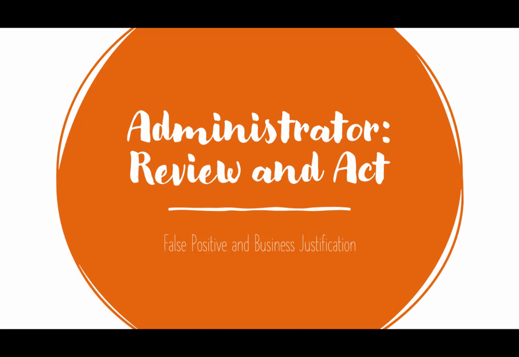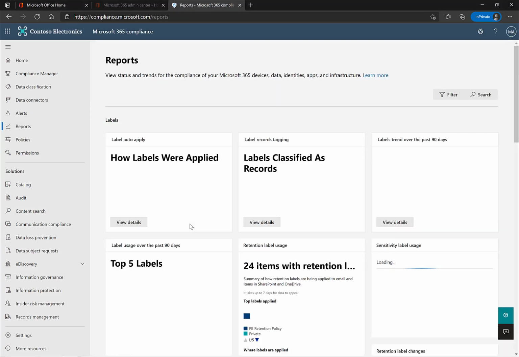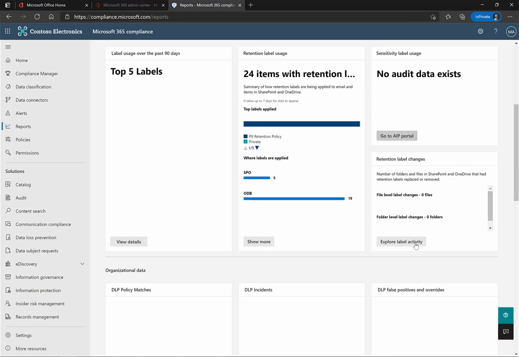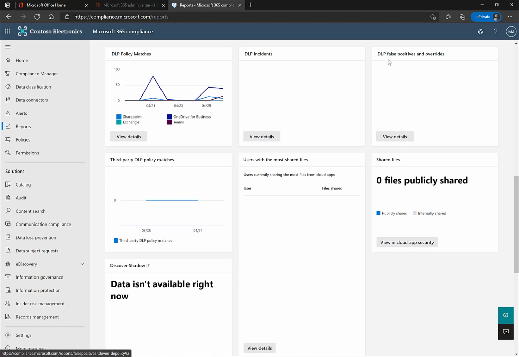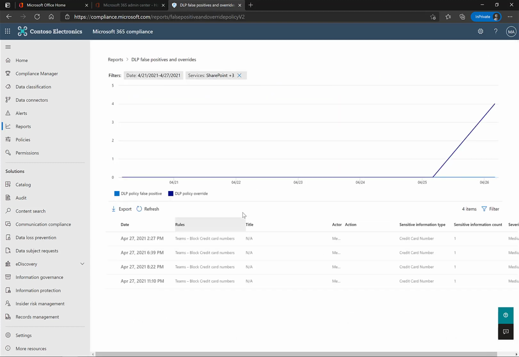If you remember back, we had Megan also override one of the DLP policies. And so in order to see that, we're going to go to the reports inside our Compliance Center. And when reports loads, there's going to be an option down here for DLP, false positives, and overrides. So we can view the details on this. And this is going to give us the details of either folks that have marked their DLP policy as a false positive or they've overridden a DLP policy.